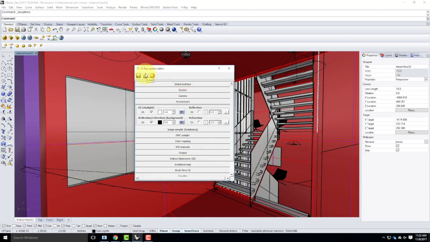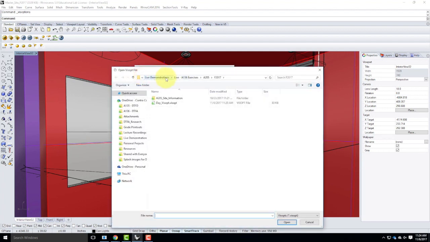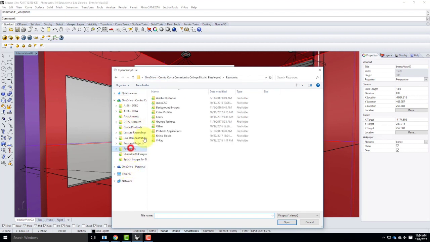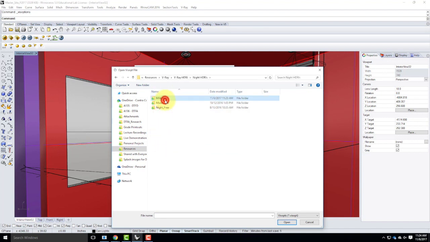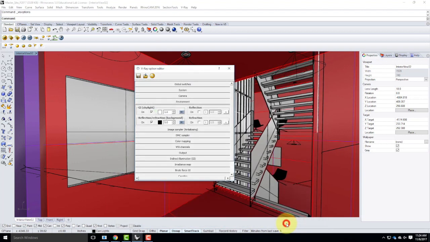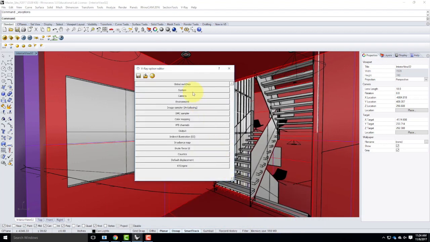options, before I load my Vray VisOpt file, open one of the drawers so that you can see that it's open, because once it loads, it'll close the drawers. So it's an easy way of visually seeing that it works. And then I'll click on the load setting here, and I'll go back into my resources, Vray, HDRI, night HDRI, and there it is. And I'll click open. And once it loads, it closes all the drawers. So I know it loaded correctly.